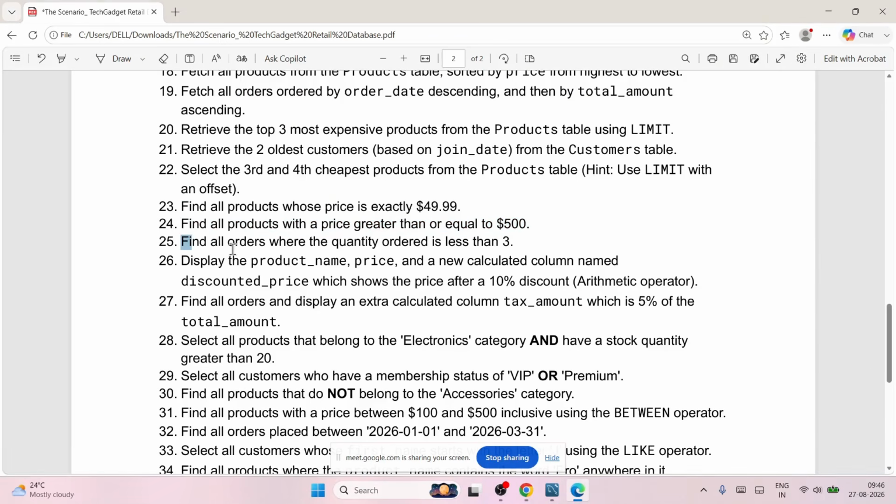Then 25th we will go. Find all orders where the quantity ordered is less than 3. Less than 3 means one quantity, two quantity. Now less than 3 means 1 and 2. So we have to print all the orders in which the quantity ordered is 1 or 2.